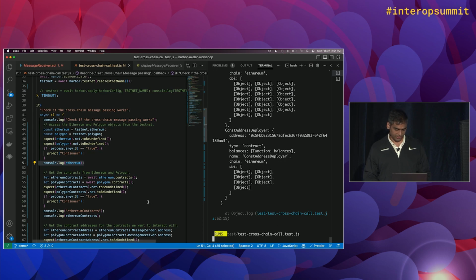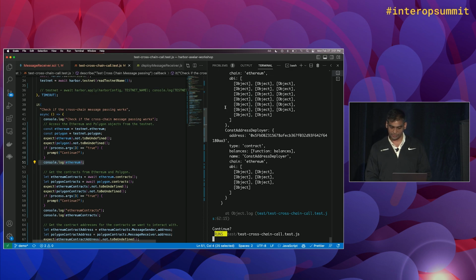So let's keep going, right? What we're doing on line 62 here is we're basically taking out the Ethereum contracts on line 54, and then we're just console logging them. And so this is the object that is produced. Here you can see that you have the address. You also have some conveniences, like the balances, because you're likely going to be asserting on balances when you're writing any one of these tests. You also have the ABI as well.